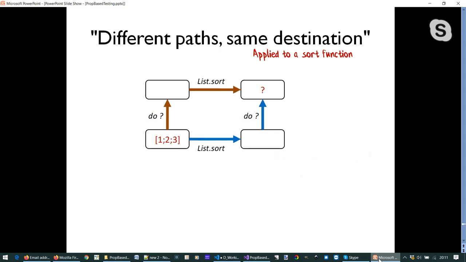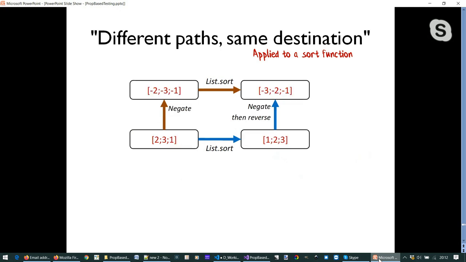So let's say you want to sort a list. How would you test whether a list sorting function was working without knowing what the answer is supposed to be? Well, what you can do is transform the list somehow and then sort it. That's one path. And then the other path is you sort it and then you transform it, and you get the same answer. So, for example, let's say I have a list of numbers, and I negate them and then I sort them. So I start with 2, 3, 1, and then I end up with minus 2, minus 3, minus 1. Now, if I take the original list and I sort it, and then I negate it, and then I reverse it, I should get the same list. So negating and reversing should give me back the same list. You see, I don't actually care what the list is, but doing these operations on the list, hopefully, should pretty well check whether the sort function works or not.